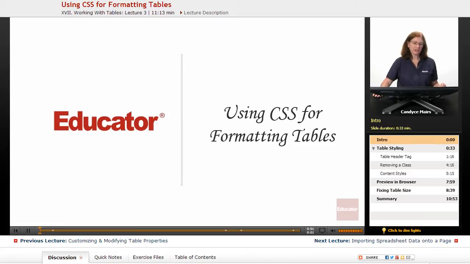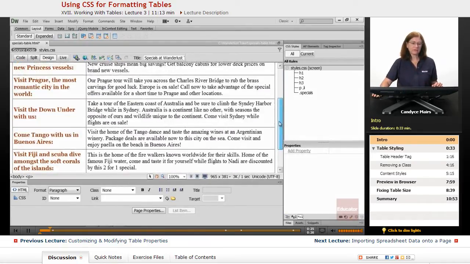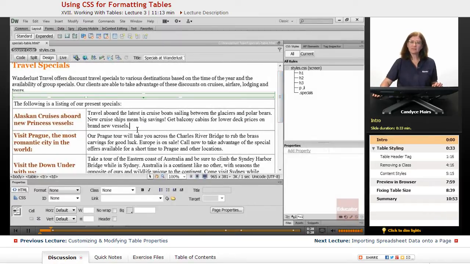We're now going to take a look at adding some CSS to customize the styles for our table content. So I'm in the special table HTML page, and what I've done is taken all of our specials that we had sitting on the page as basic text, created a table, and moved that content into the table. Now the table still needs a few modifications, so we're going to take care of that now.